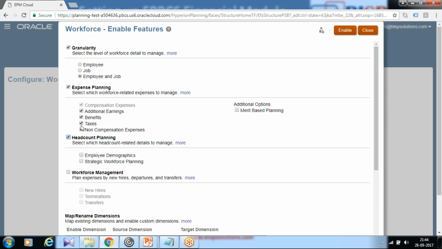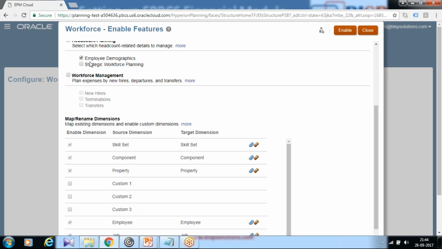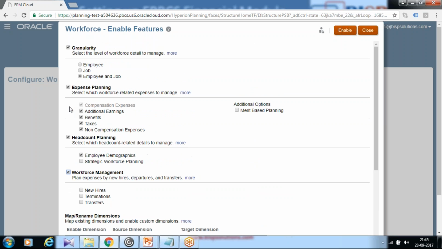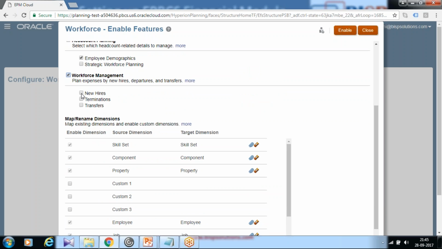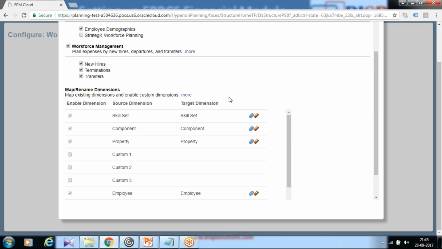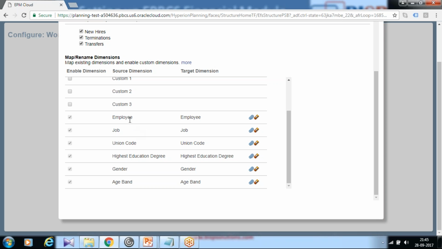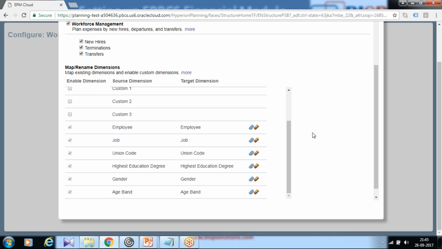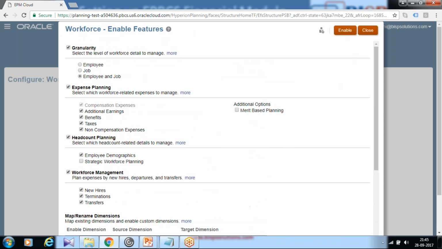For headcount planning, I want headcount to be calculated based on employee demographics, and workforce planning or workforce management to be done for new hires, terminations and transfers. This also includes severance, so the employee who resigns and serves the notice period. The bottom screen shows the custom dimensions. I like to continue with the same custom dimensions, which consist of your skill set, components, employee job code, age band, and gender. When you find everything good, you can click on enable.